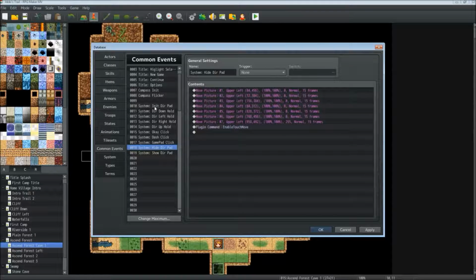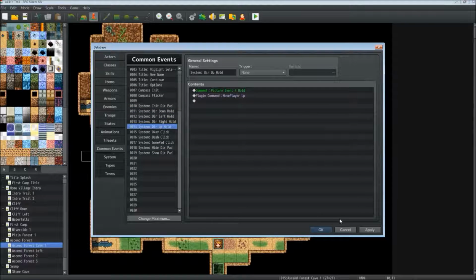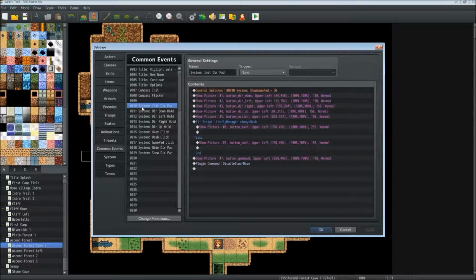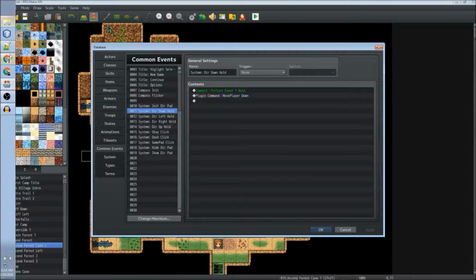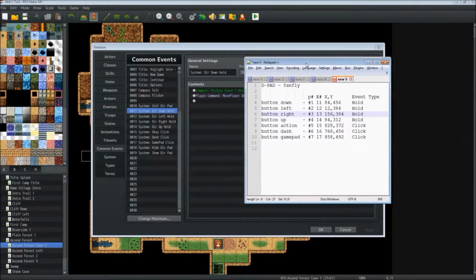So once you have set up the common events, we will now bind these events to the pictures using the Yanfly Picture Common Events. This system init dpad will be called in an AutoRun event on each map, and these common events from 11 to 17 in this tutorial, we will bind to the Yanfly Picture Common Events. So I have prepared a notepad here.